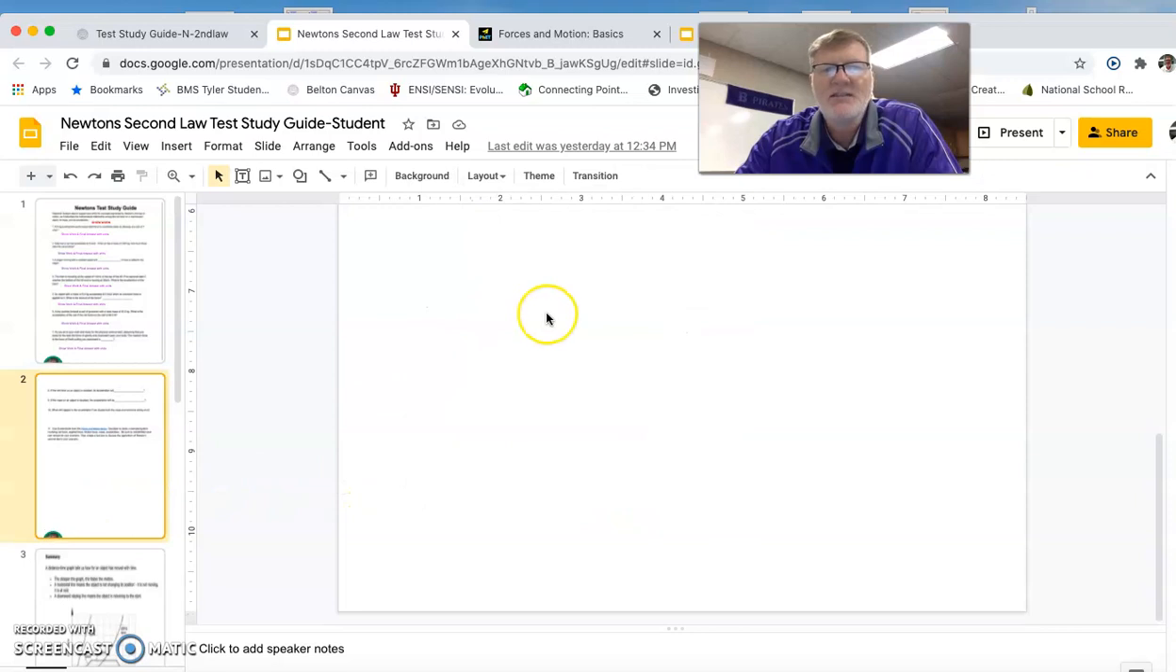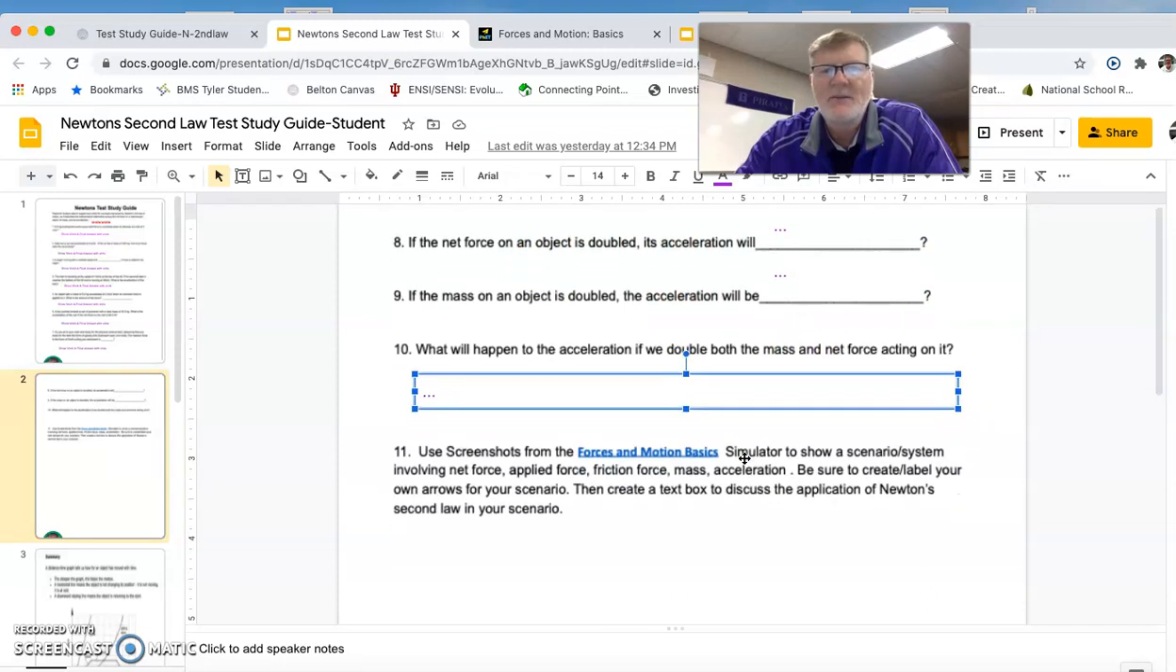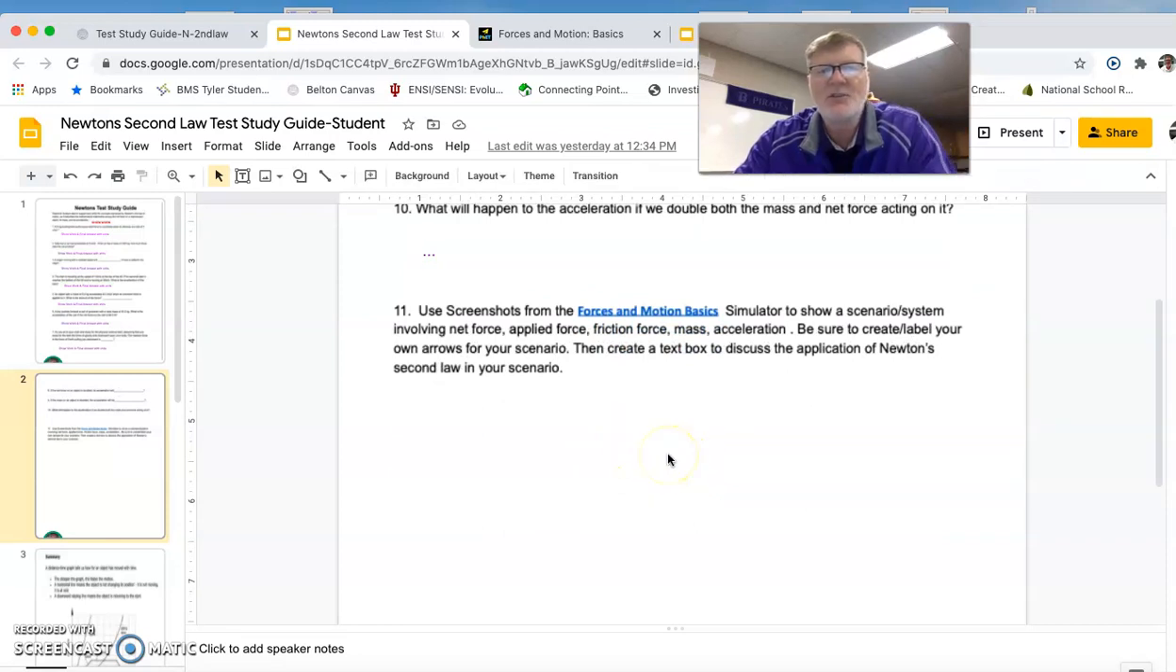Second page, some short answer questions. What is the best answer you could come up with for 8, 9, and 10. Number 11 is going to be kind of similar to our bell work for the last couple of days, using the simulator. I want you to open the simulator and create a screenshot somewhere in the simulator. And then put that screenshot here, much like I have put them in the bell work question.